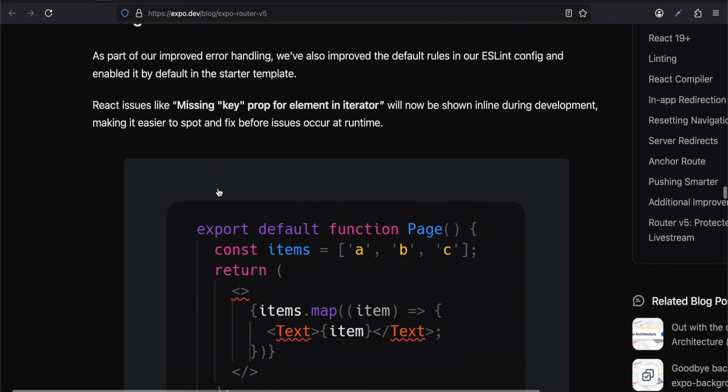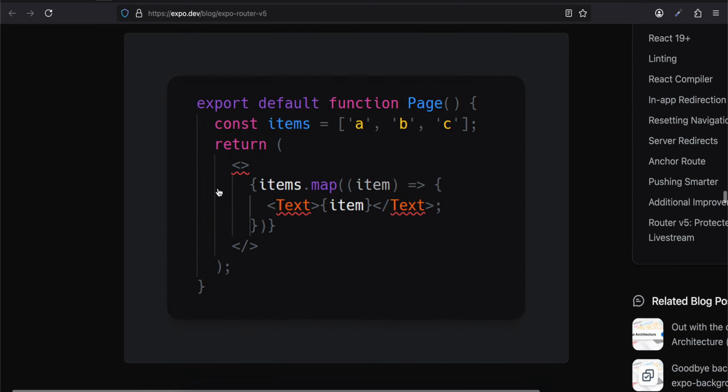Linting. As part of our improved error handling, we also improved the default rules in our ESLint config and enabled it by default in the starter template. React issues like missing key prop for elements in iterators will now be shown inline during development, making it easier to spot and fix before issues occur at runtime.